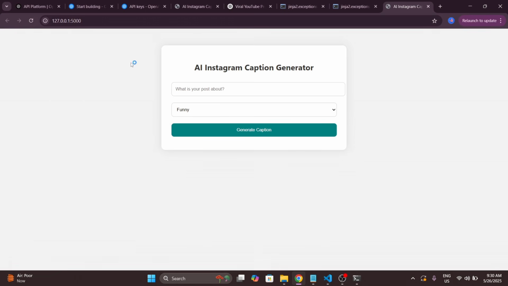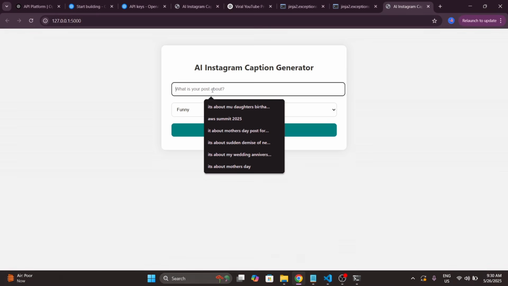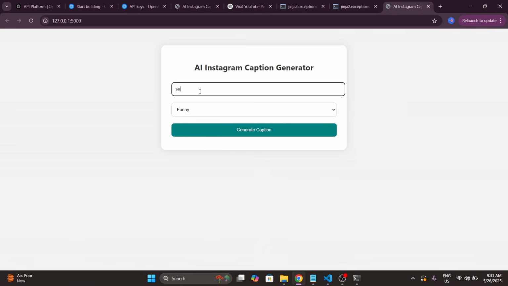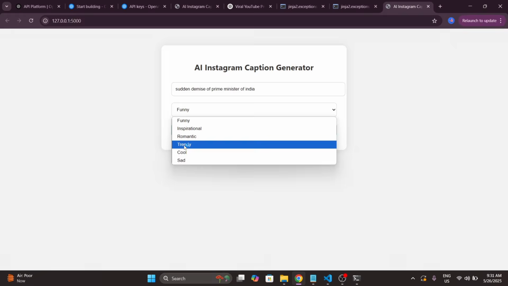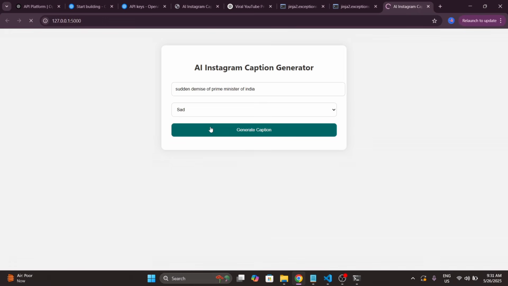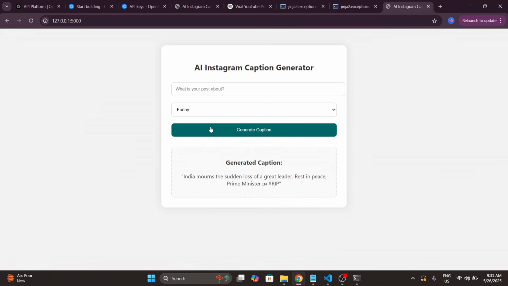So now you can see this is our output as we did before. Now I will give something else here. I will give "sudden demise of Prime Minister of India." Oh my god, what will happen? So we can give this as sad. Okay, fine. Generate caption. Yeah, we got this: "India mourns the sudden loss of a great leader. Rest in peace, Prime Minister. RIP."